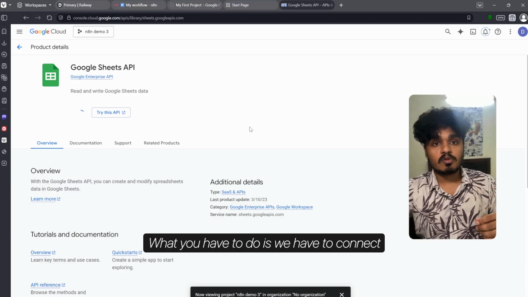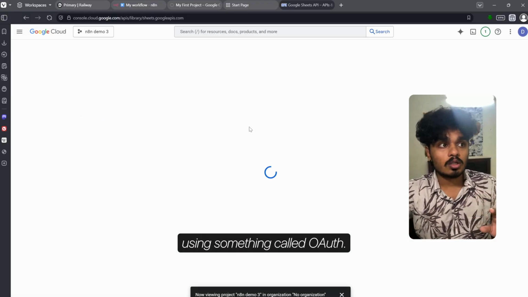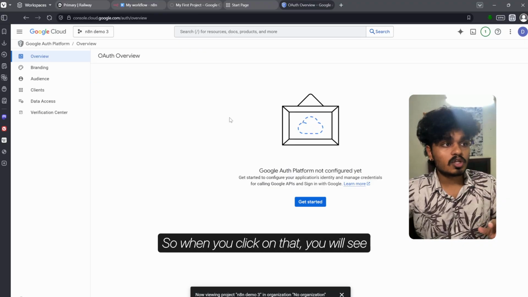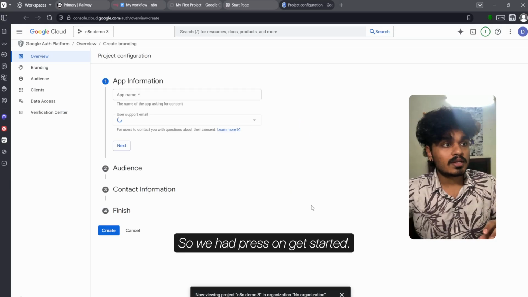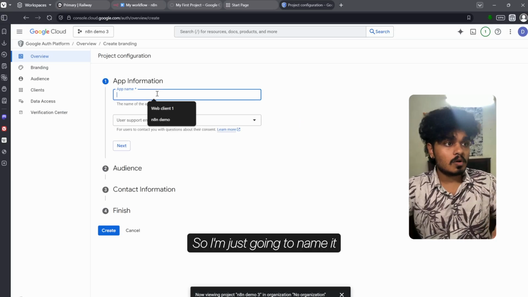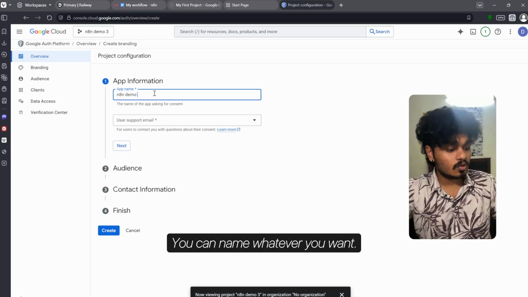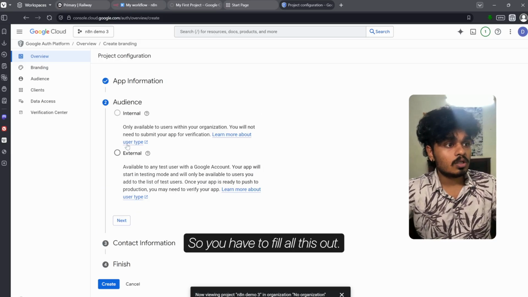What we have to do is connect our account with N8n. We'll do it using something called OAuth. So once this enabling is done, we'll go to the OAuth consent screen. When you click on that, you will see that it's very empty here. So we have to press on get started. I'm just going to name it N8n demo 3 itself. You can name it whatever you want. So you have to fill all this out.